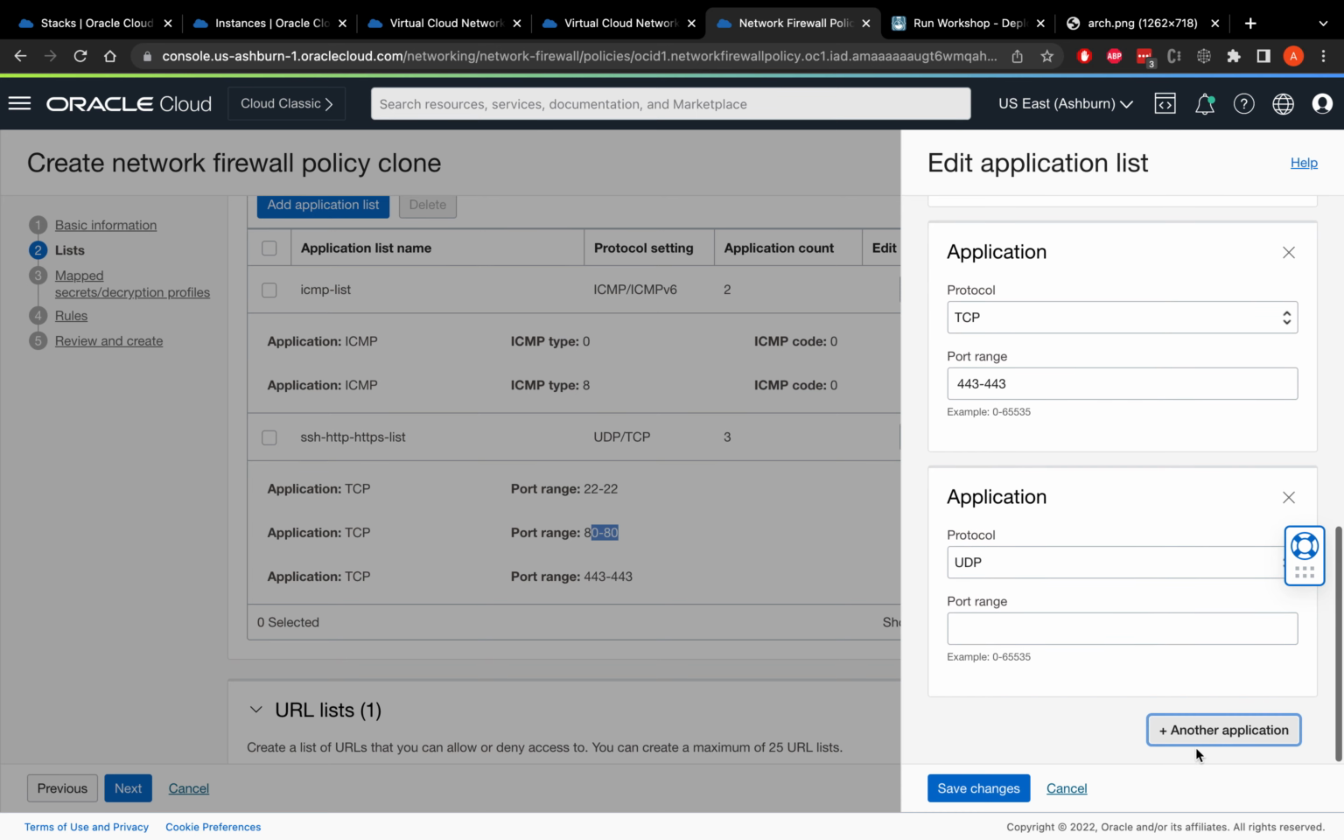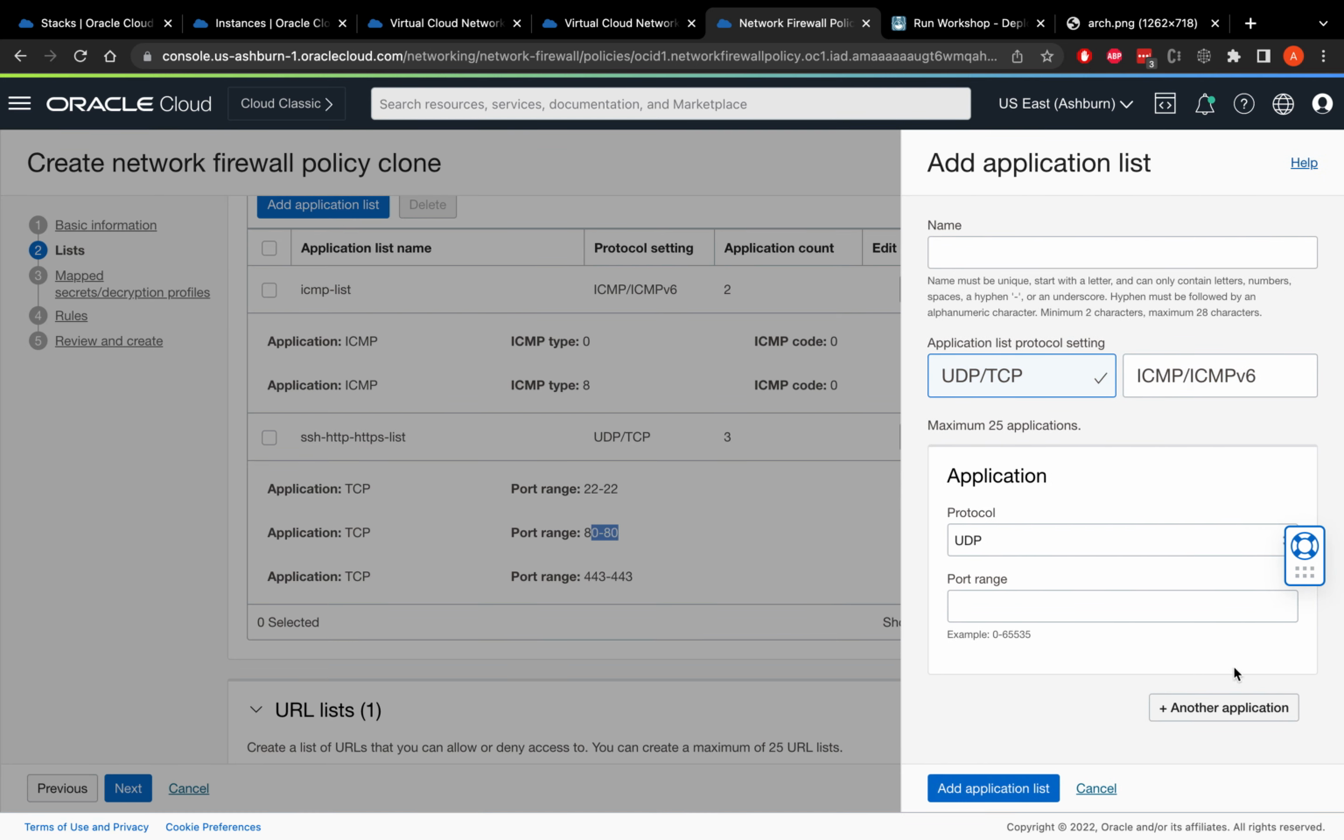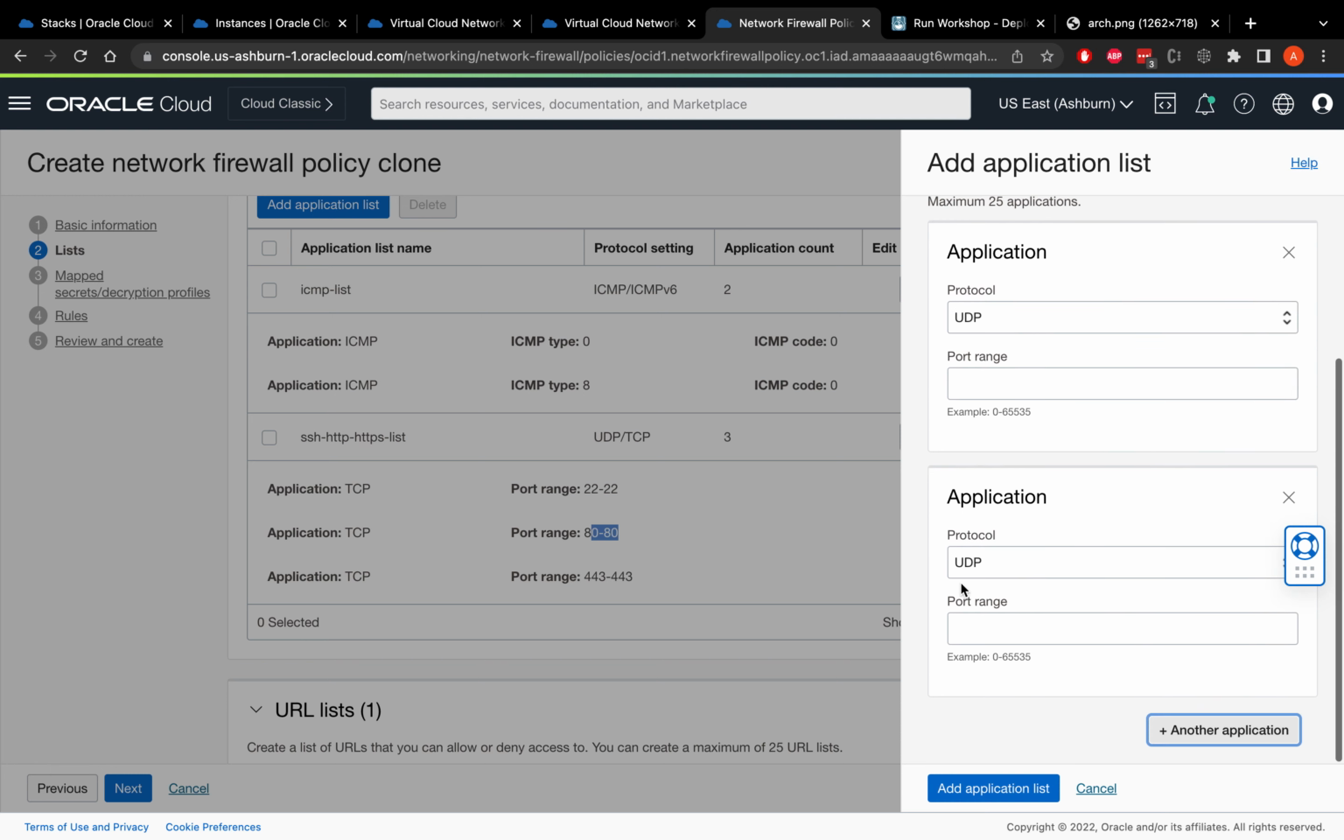You can add additional applications, up to 25, using a port and protocol which are supported. Or you can create a new application list if you choose to. And based on that, you can enter those values, whatever the data point is which you want to enter.